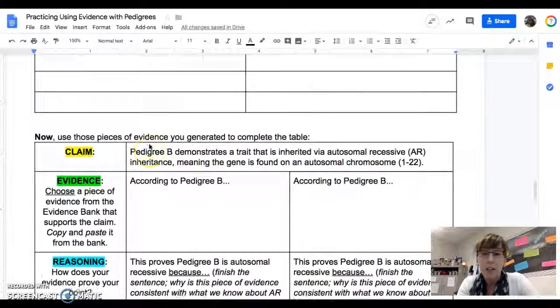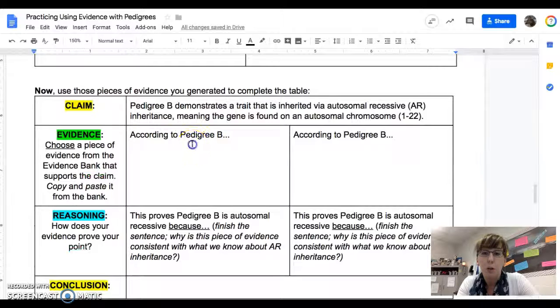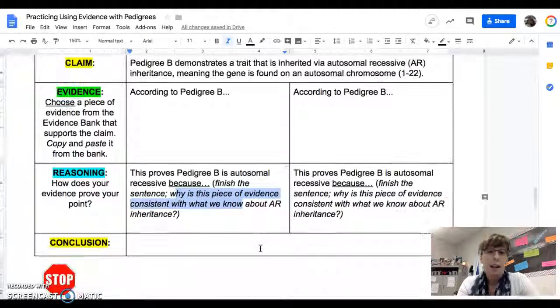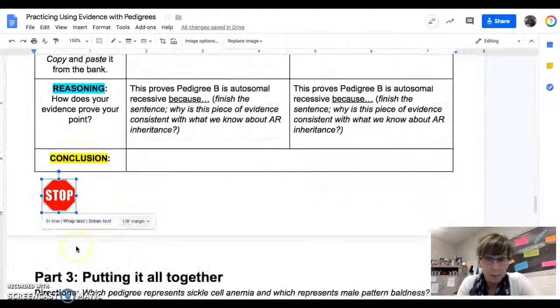Again, I gave you the claim. This is autosomal recessive. I need you to pick out 2 pieces of evidence, and for each piece, I want you to explain how. How does this piece of evidence support your claim about autosomal recessive inheritance? And write a conclusion. Raise your hand, she'll check it.